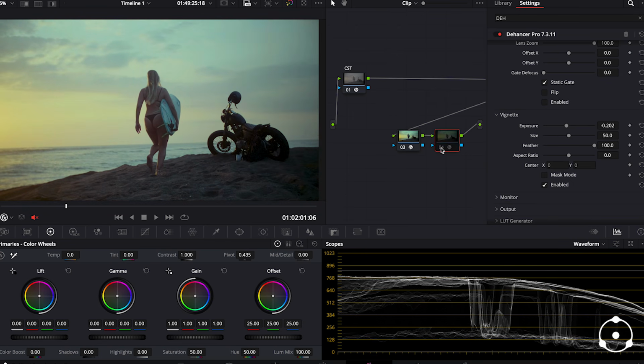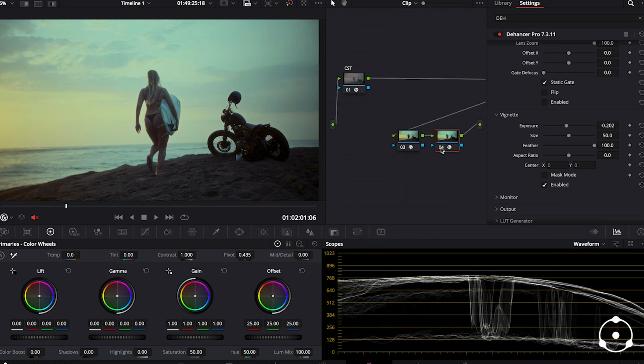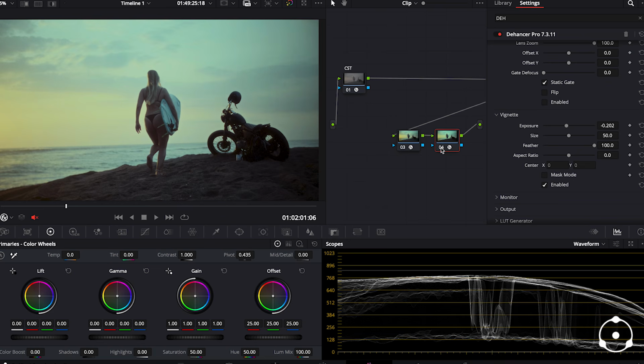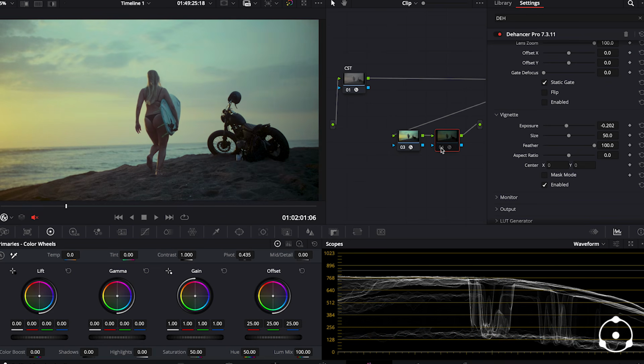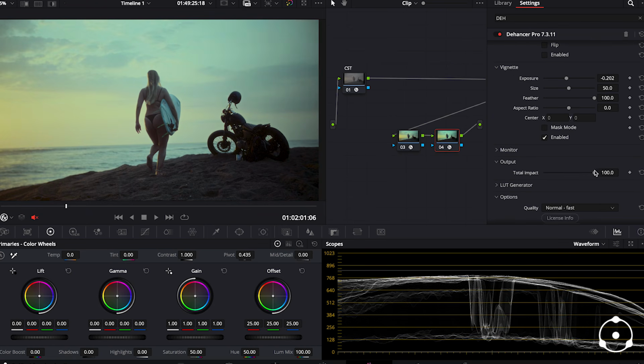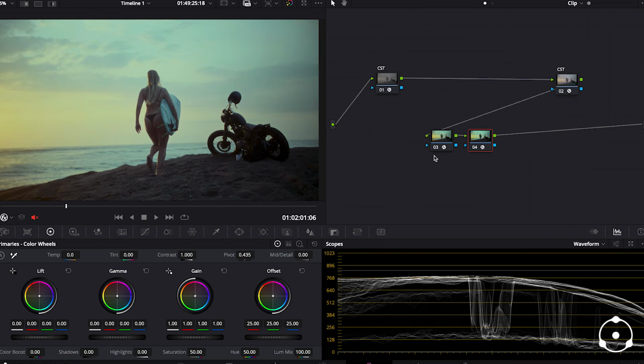So this is with the new Dehancer node. So this is without it. This is with it. So off, on, off, and on. If you feel like it's a bit too much, you can just come down to the output section and slide it down and reduce it a little bit. So by the way, this is just my own concept, my way of doing my grade. So most people just slap on their Dehancer on one node and they're good. But me, I like using 2.